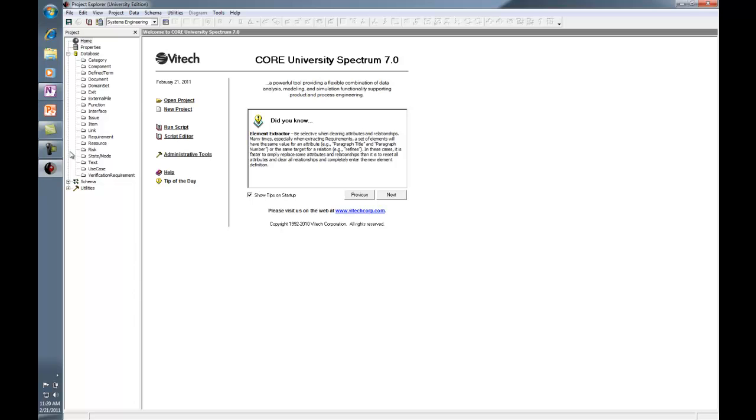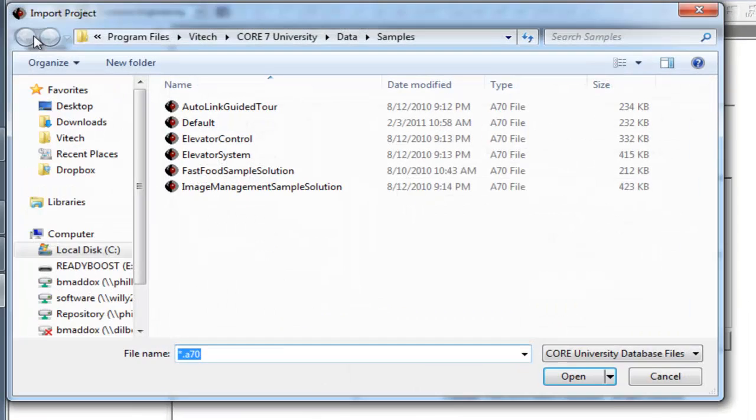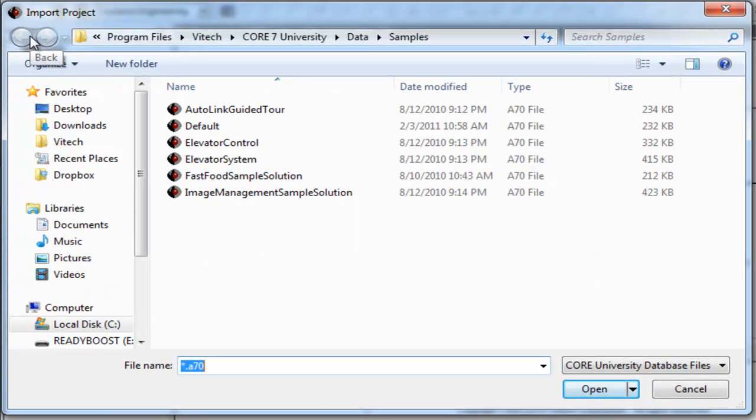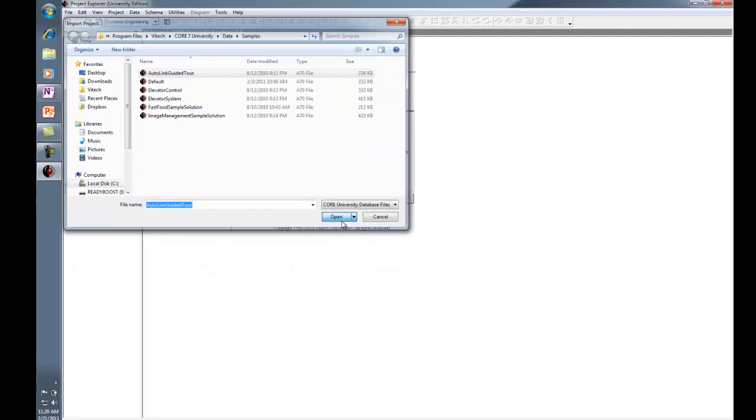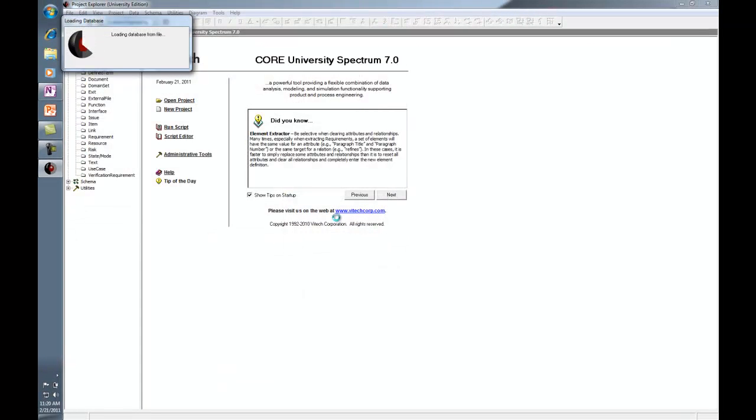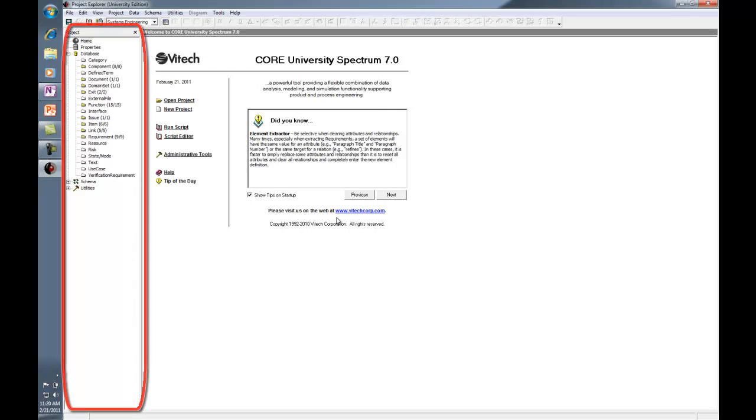From the Project Explorer, select File, Import. In the Import dialog, navigate to the Core 7 University /data/samples folder. Select the file named Autolink Guided Tour.a70 and click Open. After the database import finishes, the Core Design repository contains the Autolink system model.